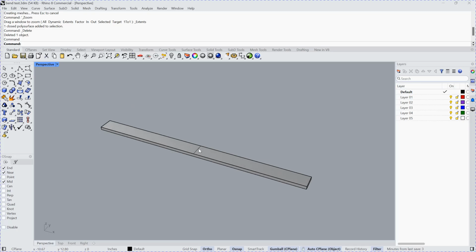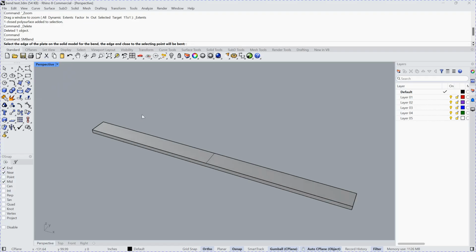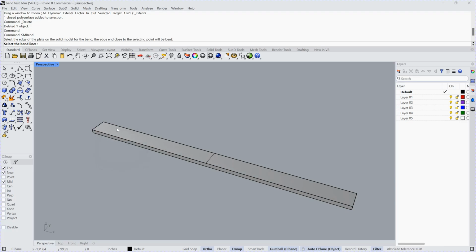Here is the bend line, and you want to bend the model. It's very simple. Just load our plugin into Rhino, and then you should be able to see this command, SMBend. It will ask you to select the edge. Be careful when you select the edge, because the point you choose means that this area is going to be bent. This model is going to be bent, and this is the bend line.